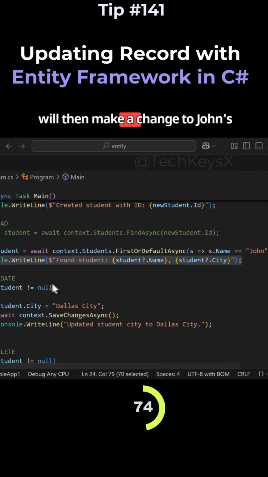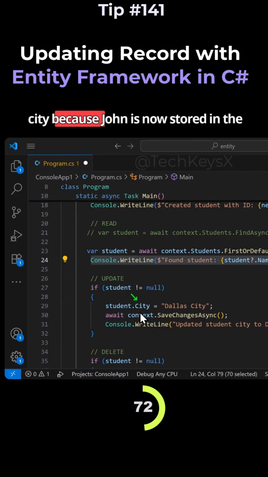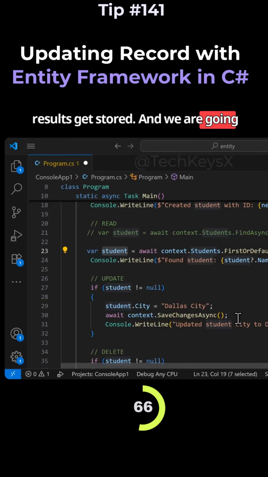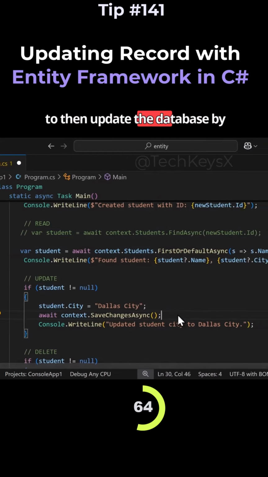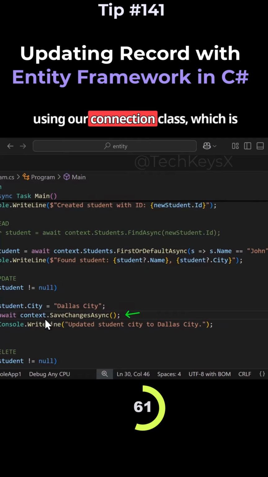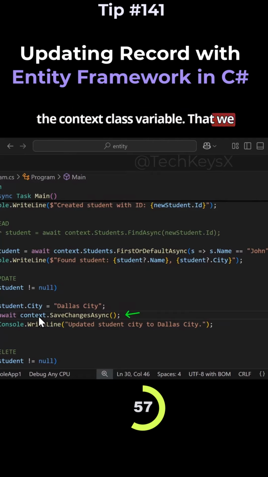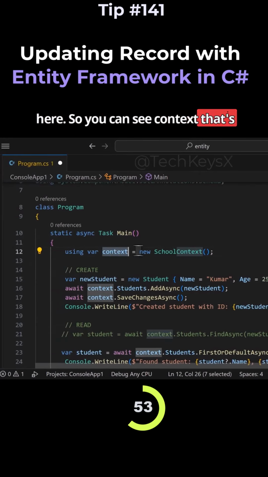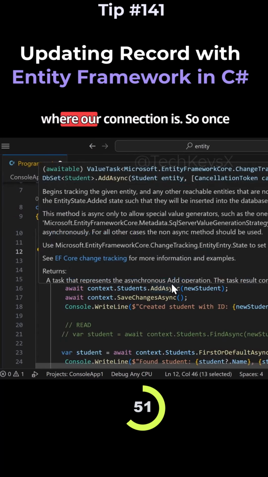So we will then make a change to John's city, because John is now stored in the student variable. That's where the results get stored. And we are going to then update the database by using our connection class, which is the context class variable that we defined earlier. So this one is over here. You can see context, that's just referring to this class. So that's where our connection is.